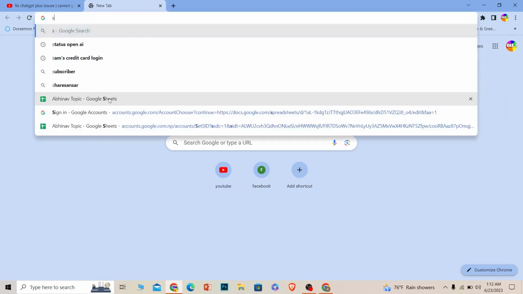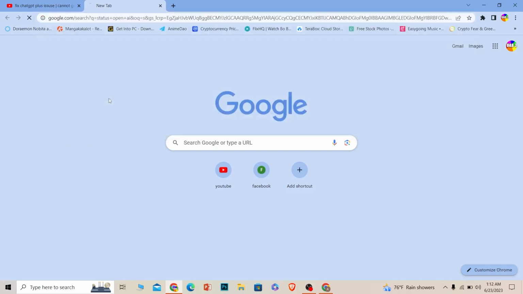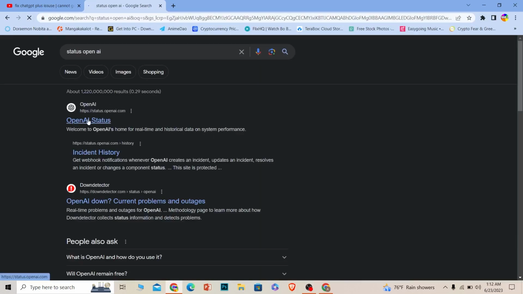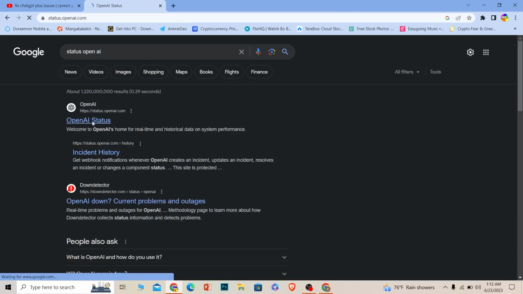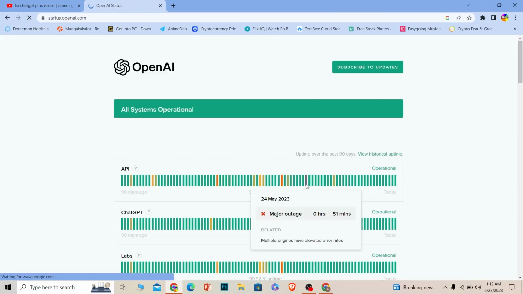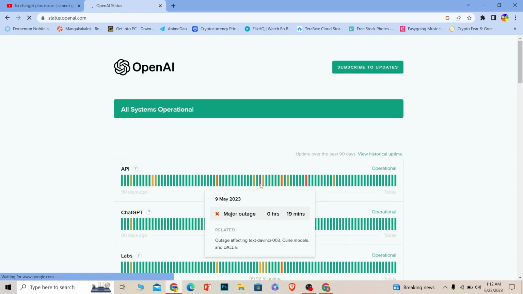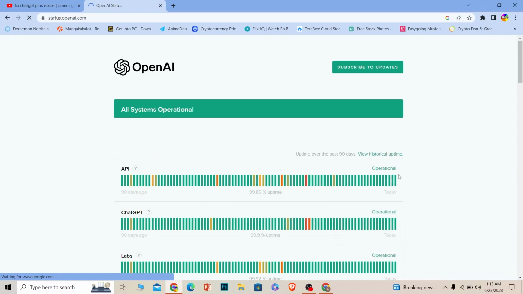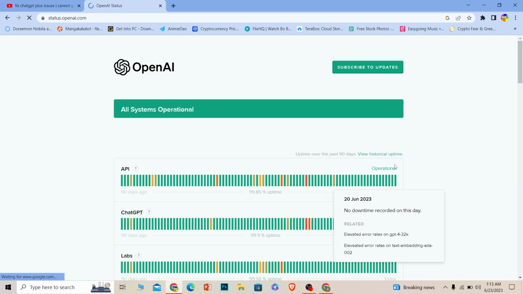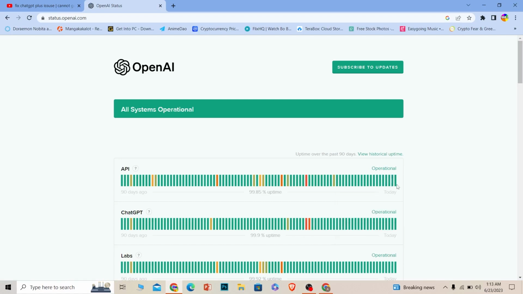So to check that, you can just go to status open AI. Once you search for status open AI, click on OpenAI Status and it'll show you if ChatGPT is on or off. If you're seeing any color like red or any color other than green over here, then it's basically off. But if you're seeing green, that means it's on. Here it says operational and it's green, which means it's currently working. If the first dot was red or any color other than green, then it means it's not working. But it's green, that means it's working. And we're having an issue logging in, which means it's a problem with us.